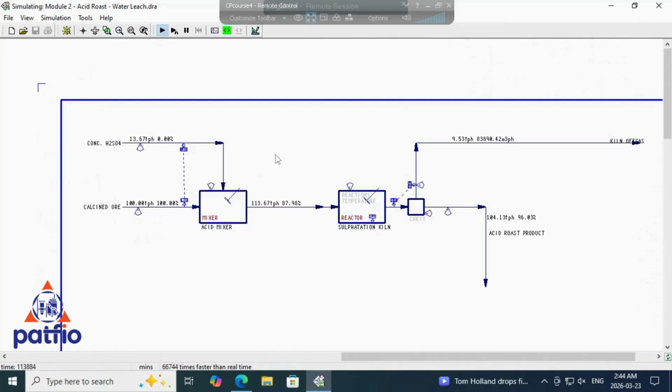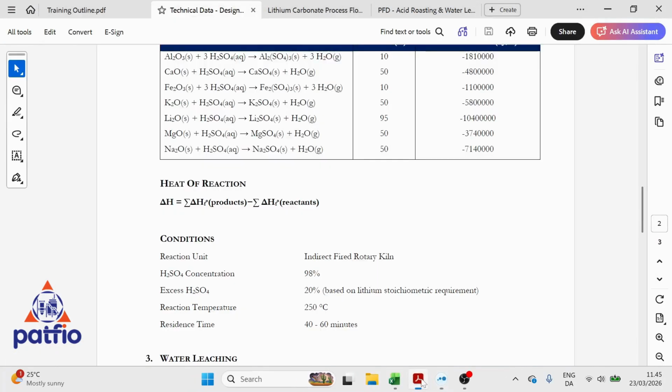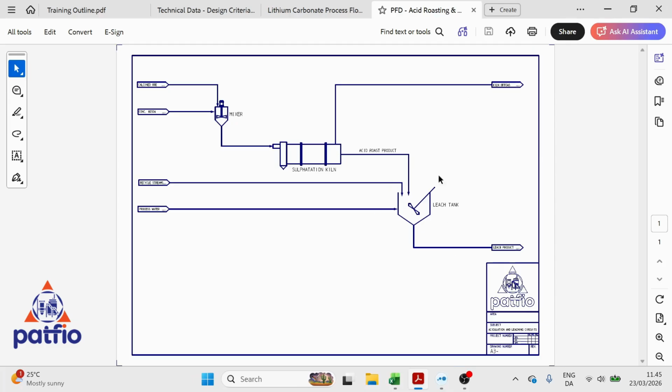You've seen how we do the reactions, and then how we split the streams. Okay, so now we are going on to the last part of the simulation, which is now water leaching. For water leaching, in this case we are going to use a reactor again, because we have dissolution reactions happening where the solid sulfates are now turning into the aqueous form.